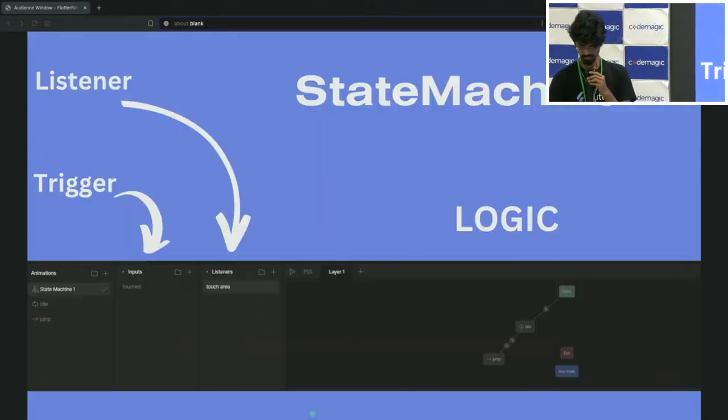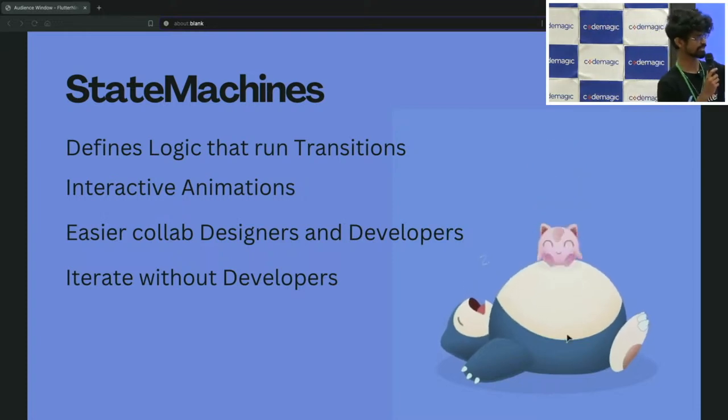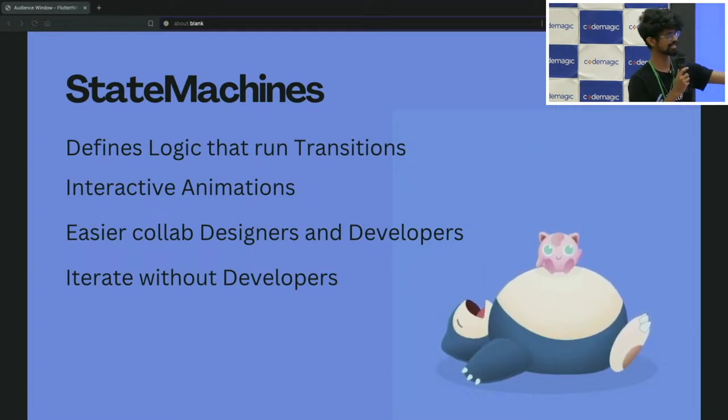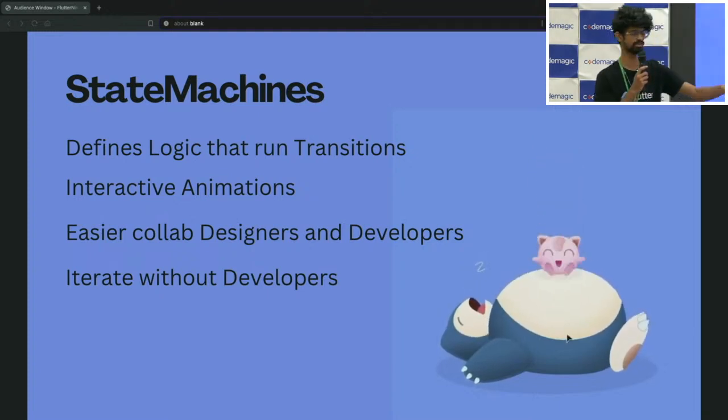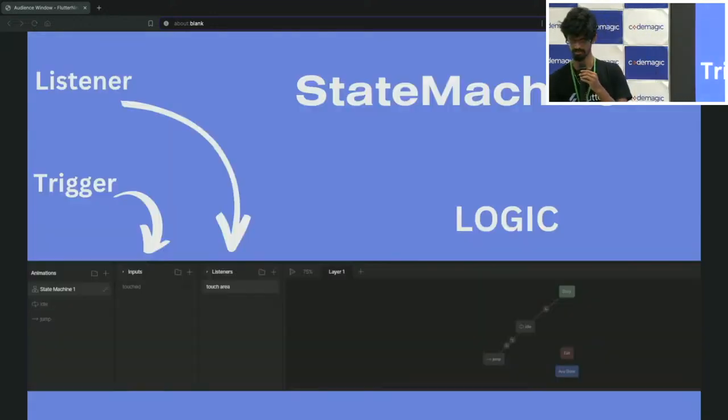So again, this is also an interactive animation. As you can see, there's a mouse hovering over. When you click, Jigglypuff bounces off, right? So that is an interactive animation of sorts, not a single line of code, once again. And this is a single digit KB file, honestly, if I remember right.